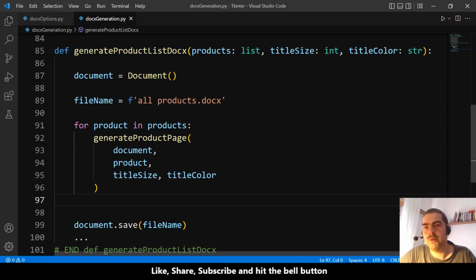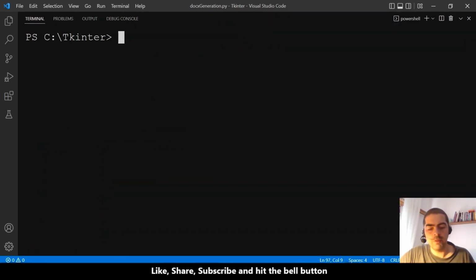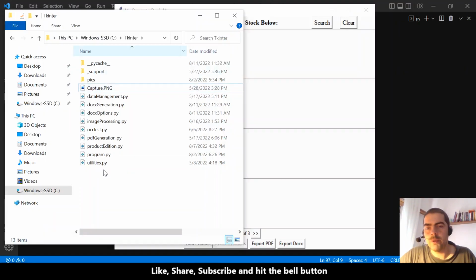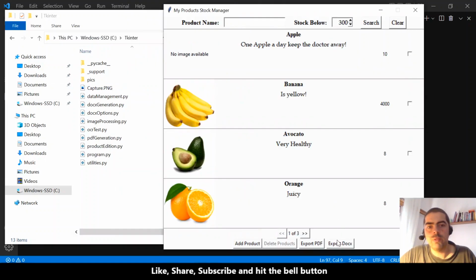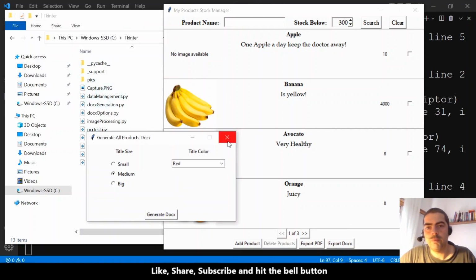I will leave this open, and let's go to the docxGeneration.py. I said to you that something is missing. Let's run and see what we get. Let's open the terminal. Let me make this big. Let's run our app, and let's generate our document. So 1, 2, 3, and nothing happens here.